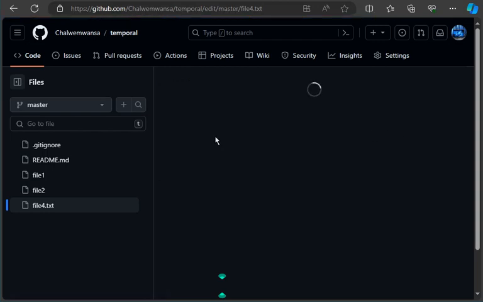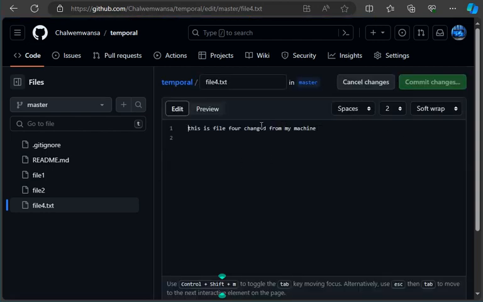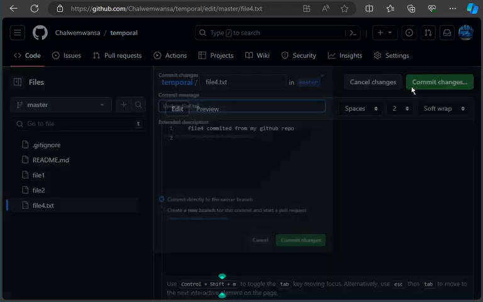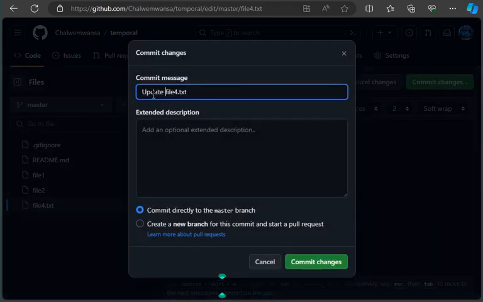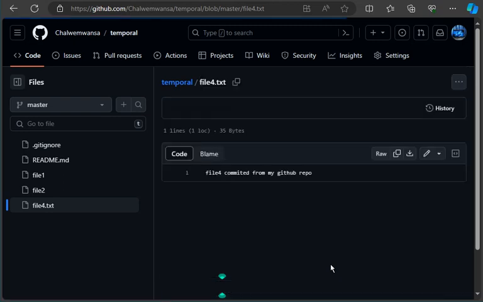So I'll just go on edit file. Then I'll say file 4 committed from my GitHub repo. So I'm just going to end there. Then I'm going to commit this. So I'll say committed file4.txt from the GitHub repo. So I've now updated file4.txt from the GitHub repository.